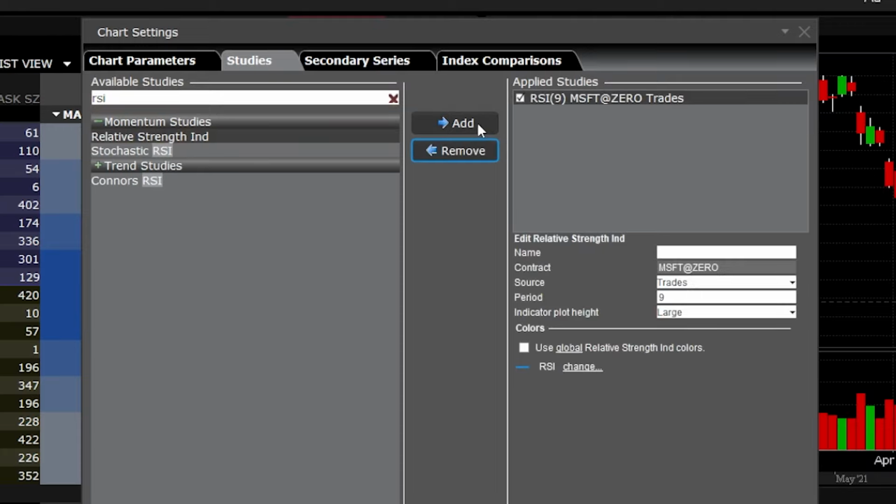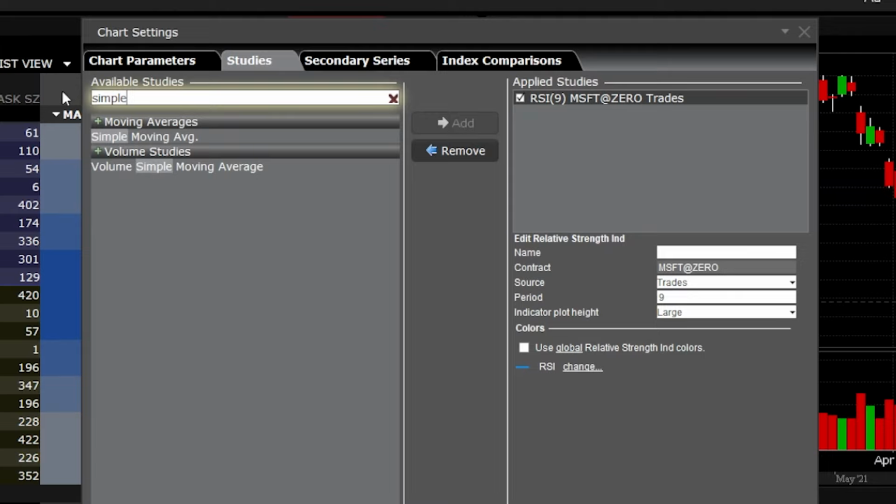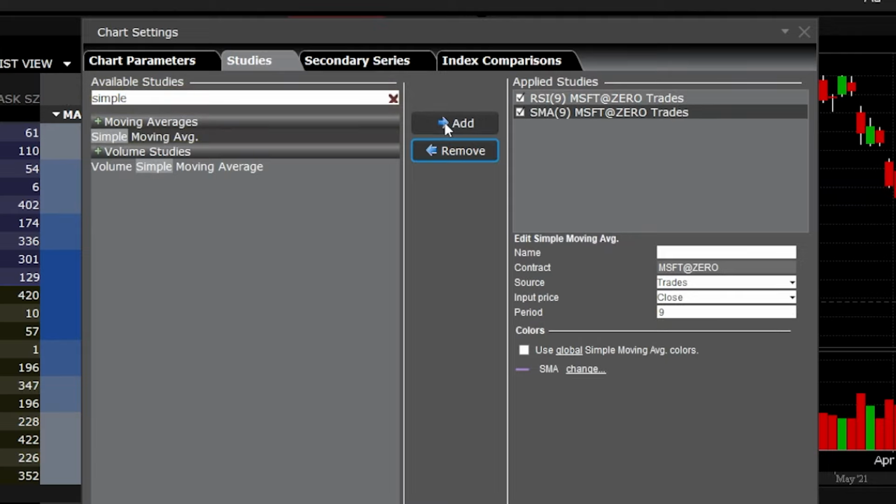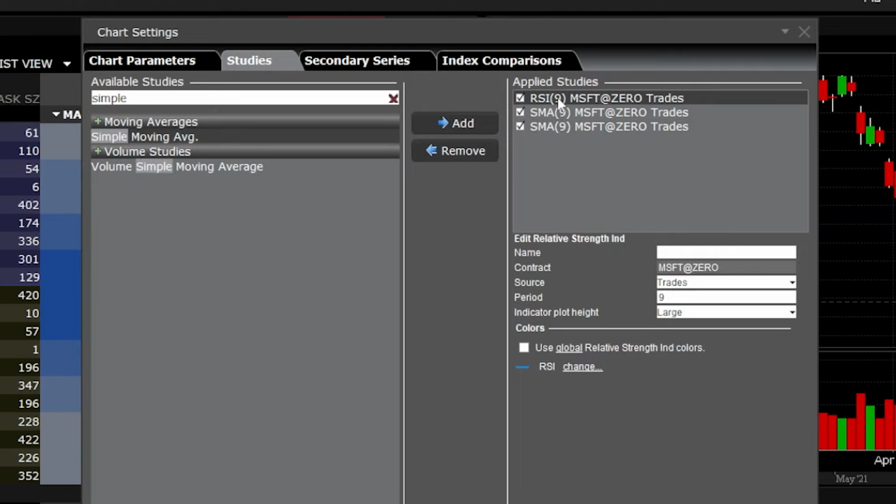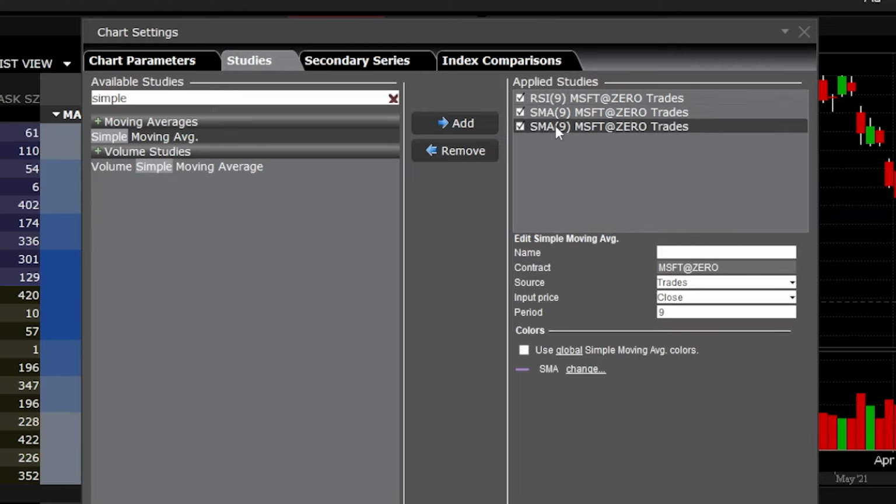The next ones I'm going to add are going to be the 50 and 200 period moving averages. So what I'm going to do is come back over here to the search box and type in simple. Looking down below, I'm then going to select simple moving average and add it to the right 2 times. Now looking over here on the right, we can see we've got the RSI study as well as 2 simple moving average lines. At the moment, those simple moving averages are the exact same. So I'm actually going to edit them slightly.